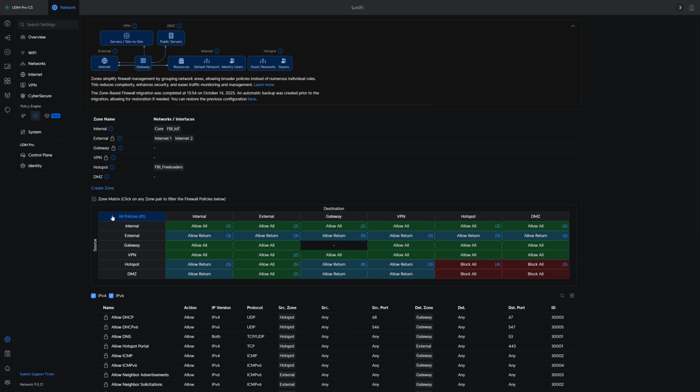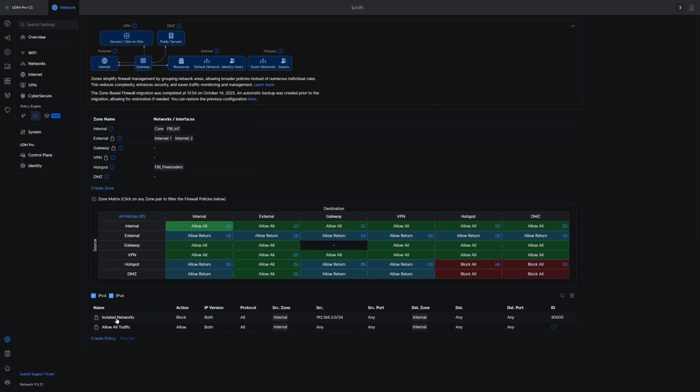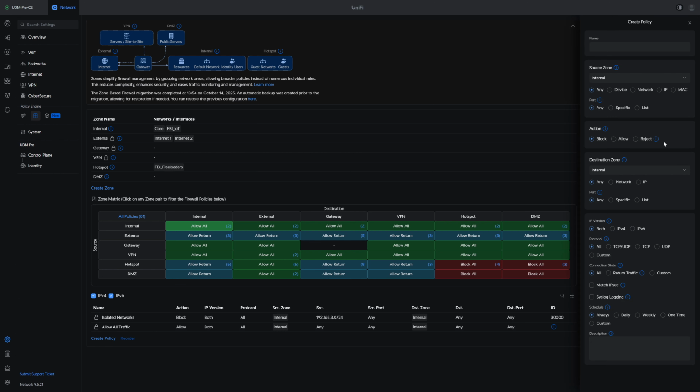For example, let's look at this table. It has the source and the destination, and if I click on this internal source to internal destination, you can see there are two rules: isolate networks and allow all traffic. Now they're isolating one network, 192.168.3.0 here, and right below it you have the option to create a policy. If I click on create policies, you can see all the firewall options that you've seen before, prior to the unified zone-based firewall migration, are still available to you.